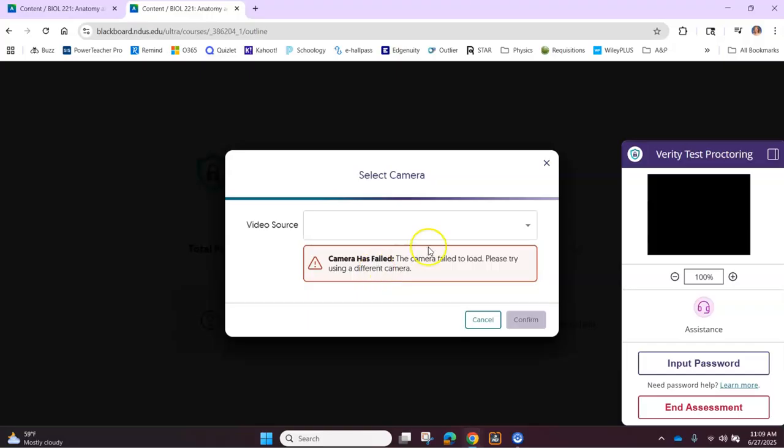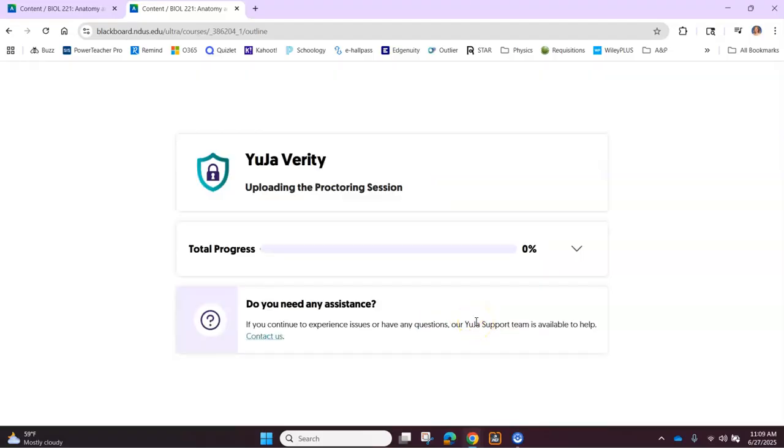Oh, my camera is having a hard time. But that should be it for your Yuja Verity. Hopefully this is a great alternative for you guys so you don't have to actually drive to campus or find another proctor. If you can't get it to work, please reach out. It works almost all of the time, and hopefully yours is a little bit faster than mine.